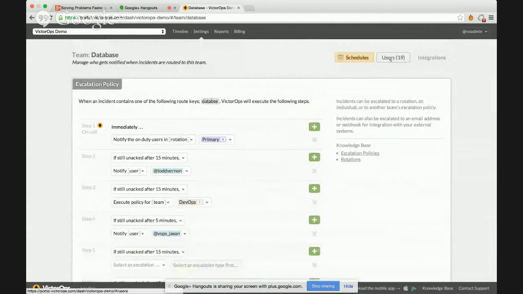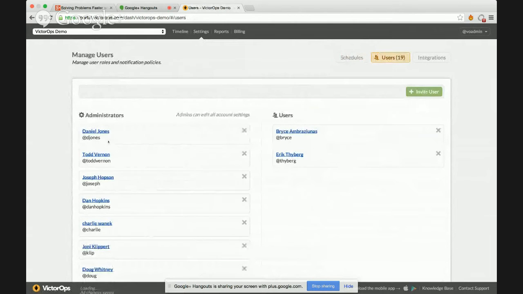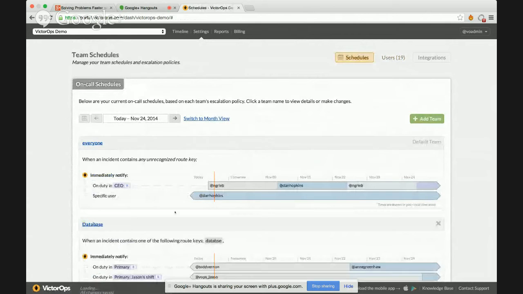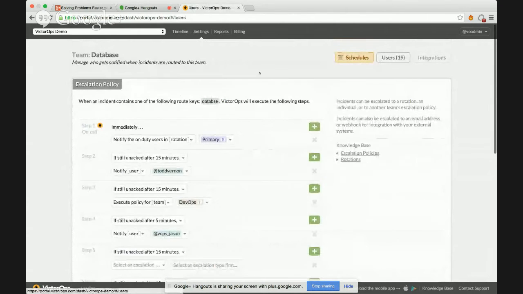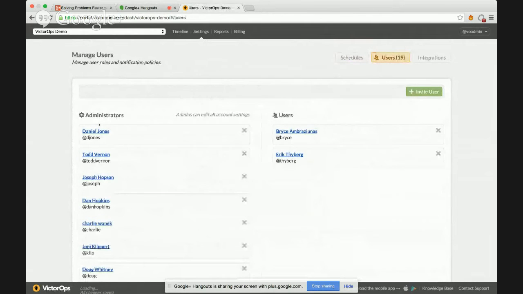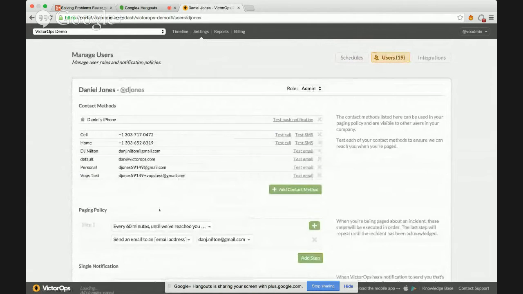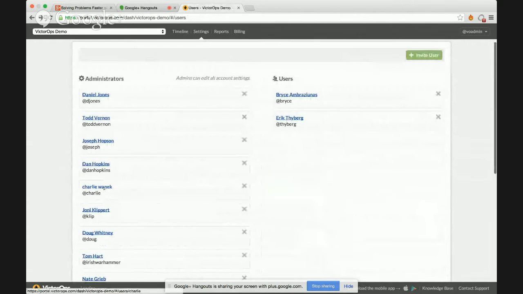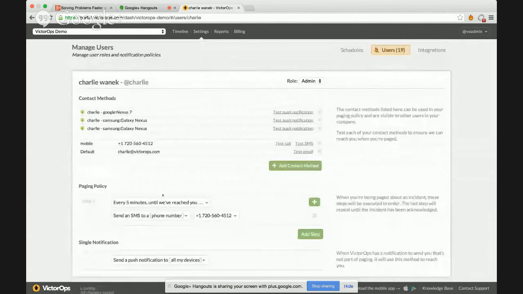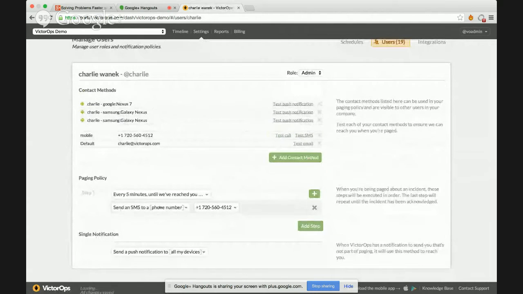Cool. All right. Now let's go ahead and highlight the personal paging policy. As you saw here, we're going to notify whoever's on call. Based on whoever's on call, they have their own personal paging policy that they can set up. This is our demo account, so we'll try and find somebody who actually has something set up for real here. So as you can see here, Charlie, every 5 minutes until we've reached you, send an SMS to this number.